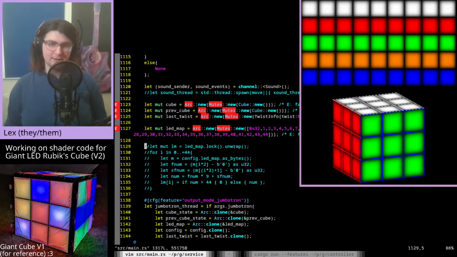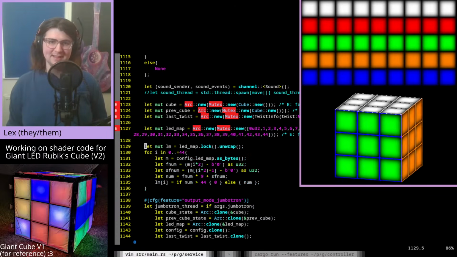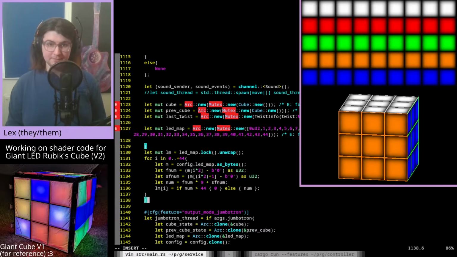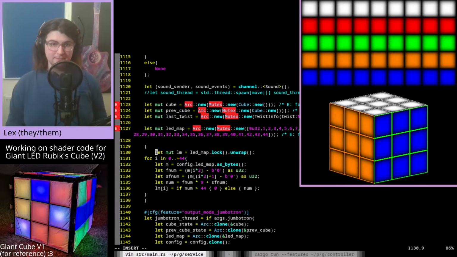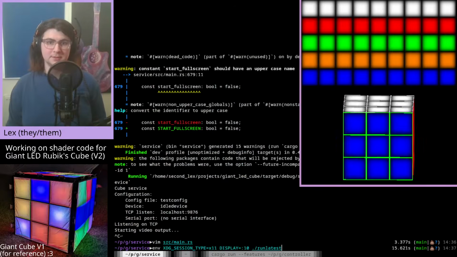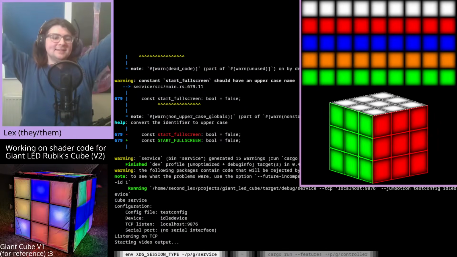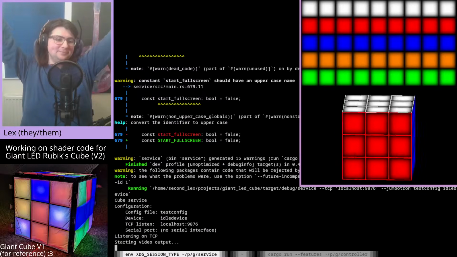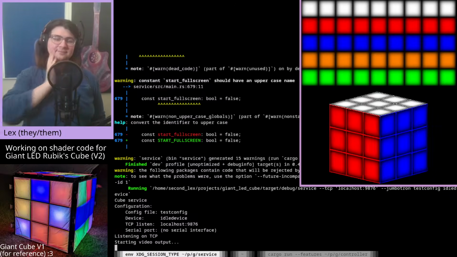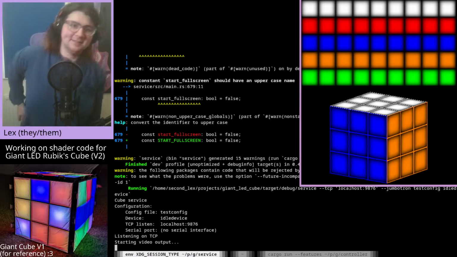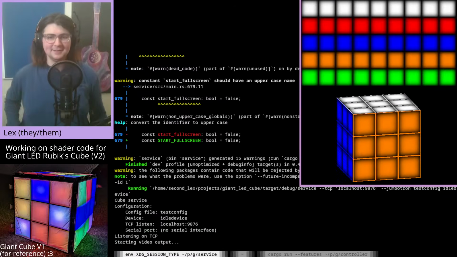Oh, yeah, no, I know why. Because I've created a deadlock. Let's put that inside its own scope. And so that lock will be dropped. And thus it can actually start. Yes! There we go! Okay, now all of the border colors match up with the actual face colors. Isn't that novel?